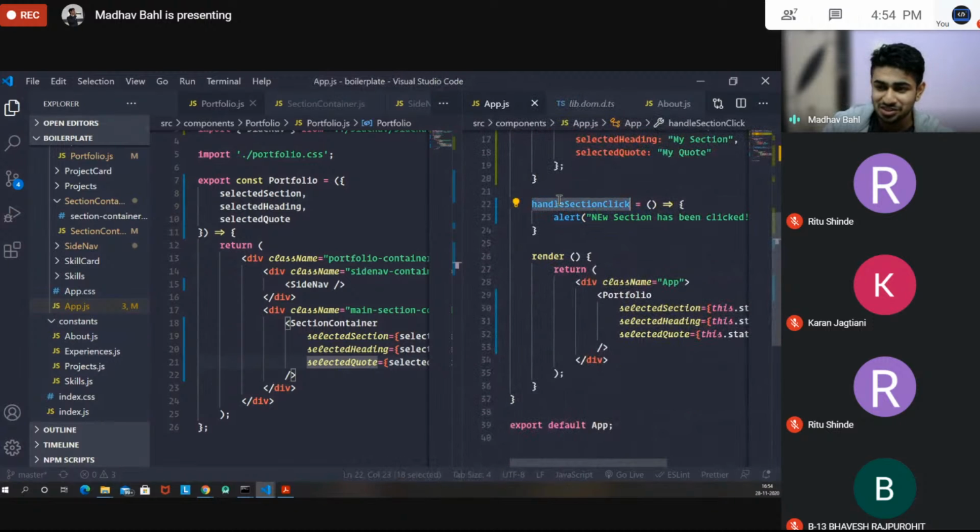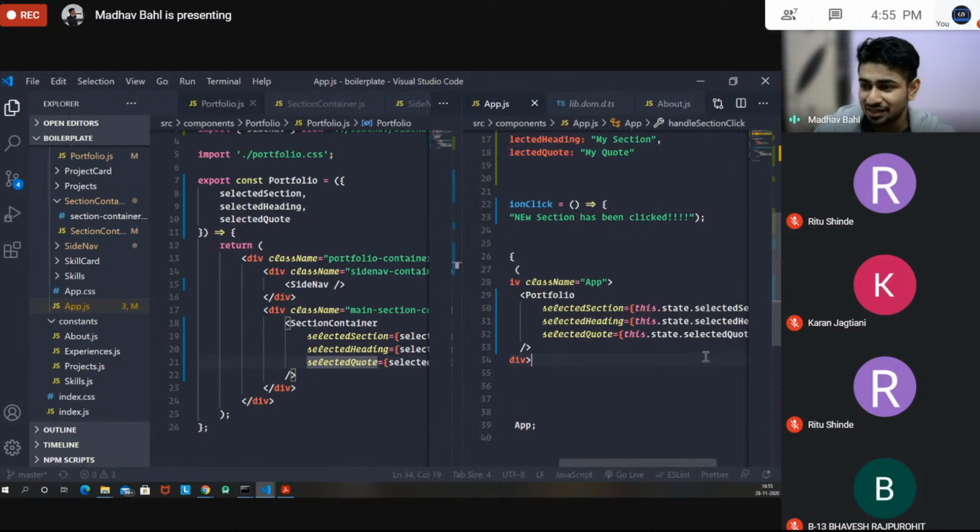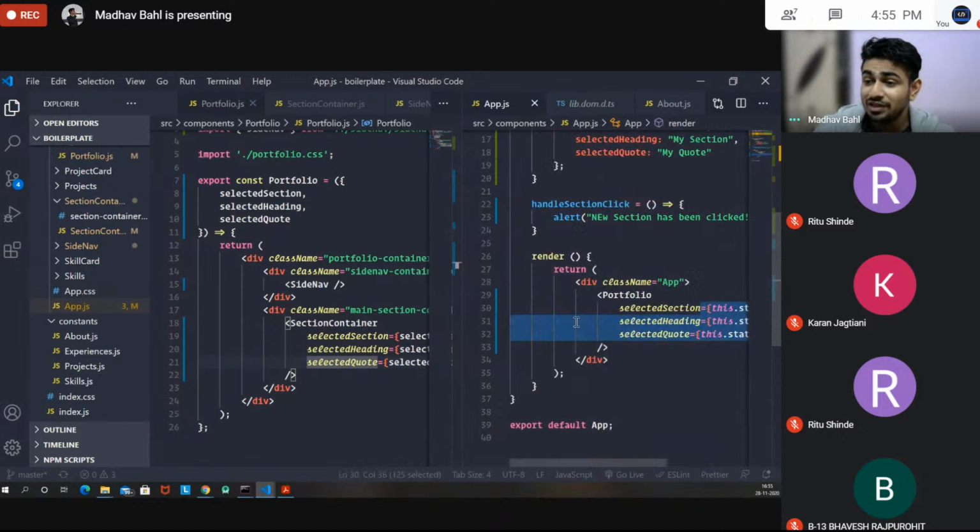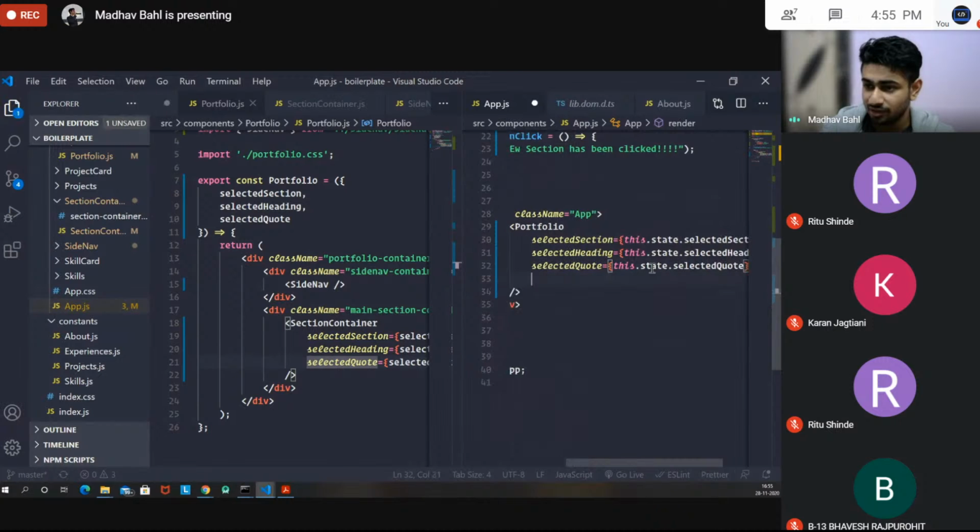I am going to pass this method as my props, and listen to it very, very carefully. It is one of the biggest concepts in React if you are not using Redux, because you will have to transfer data from the sibling components, right? So this is an important concept. Instead of just passing on the variables, we can even pass on functions as props. So I'm going to pass on this.handleSectionClick here.